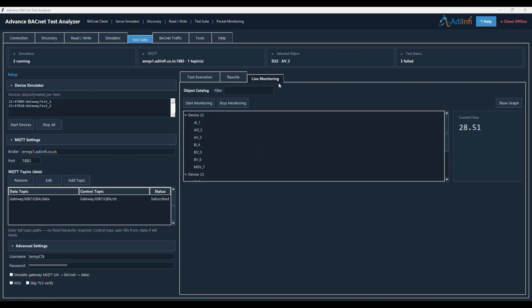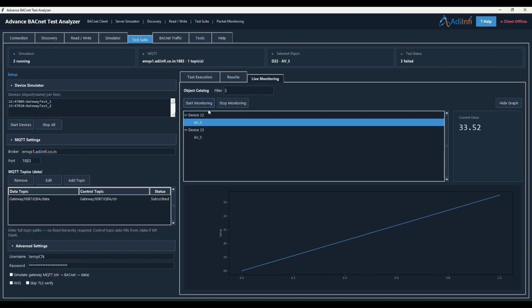Live monitoring shows real-time BACnet values from your running simulators. Browse the catalog of all exposed objects. Use the filter to find a specific point quickly. Select any object to see its current present value. Click Start Monitoring to begin live updates and trend plotting.